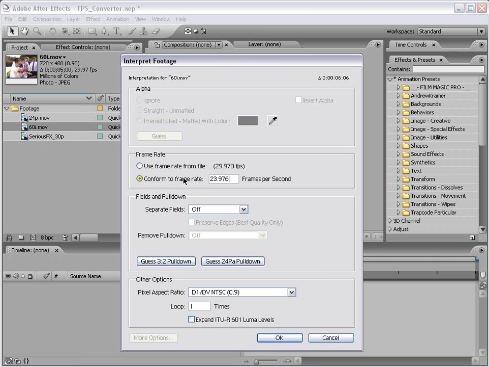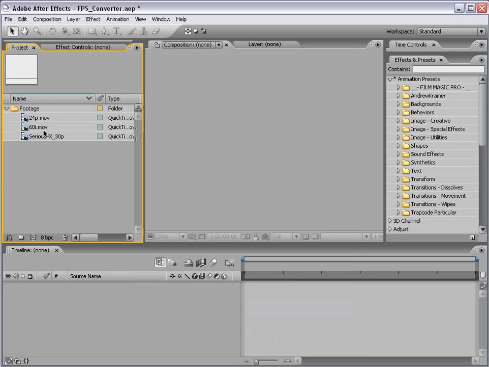23.976. And in this case, the footage is interlaced, so I want to separate the fields lower first. If you're working with PAL, I believe it's upper fields first. And I want to preserve edges, and this will actually make for a little bit better deinterlace. So I'm going to check this box and choose OK. Now, this footage that was 29.97 frames per second is now interpreted as 23.976.